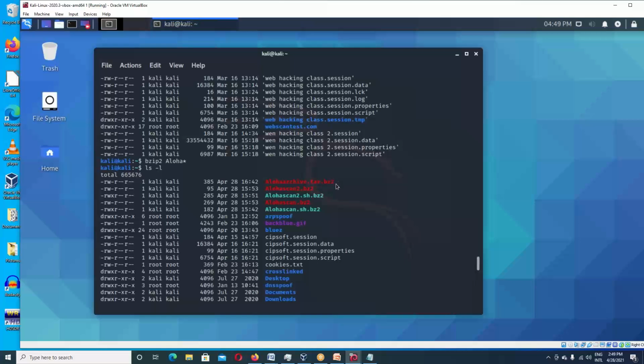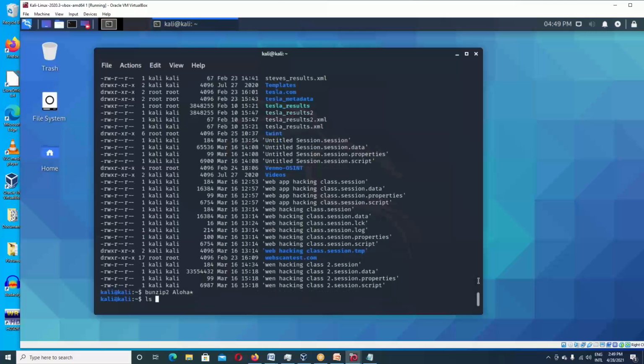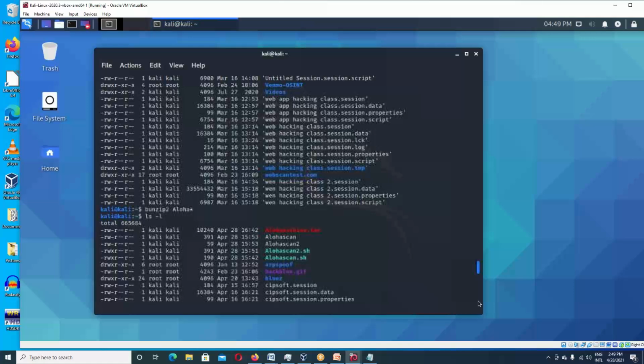And of course, we can go ahead and unzip them by using bunzip2, which I mistakenly said originally. Bunzip2, right? That's where we unzip. It's bunzip2. And then we'll go aloha, using the wildcard again. And now we go ls -l. And we can see they've all been unzipped.